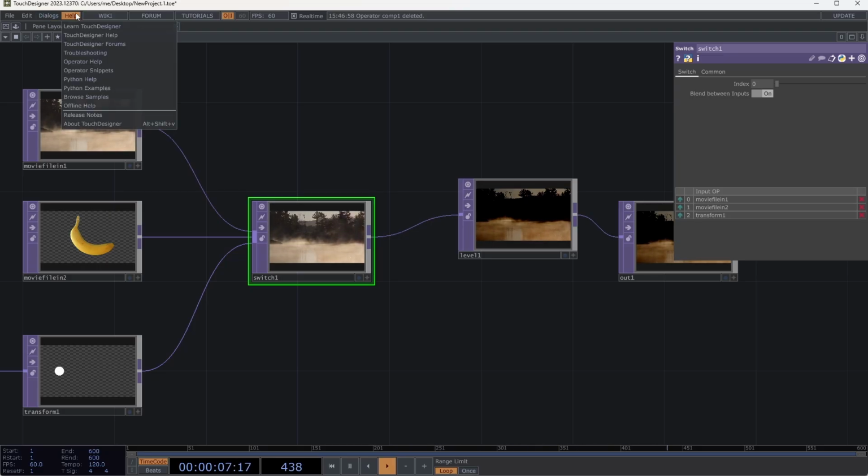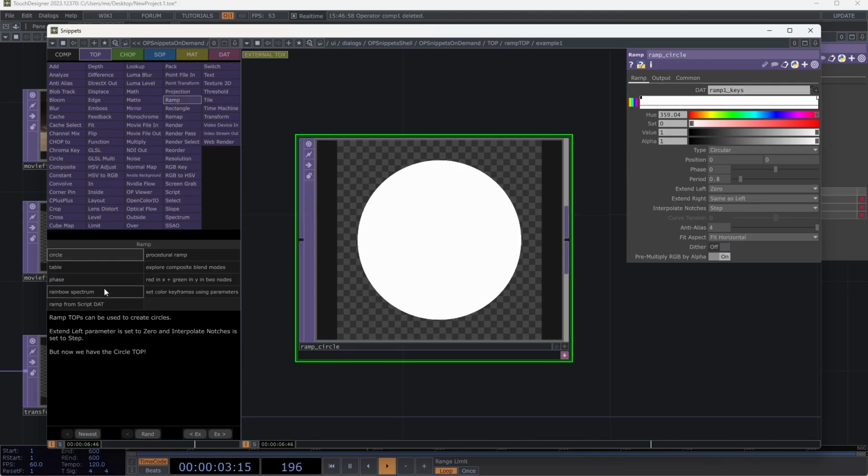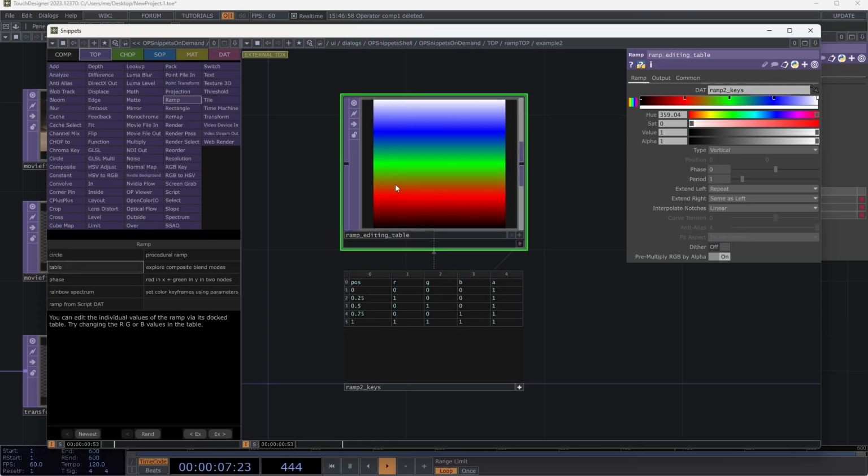What I would say is if you look in operator snippets, this is where you'll be able to see something like ramp, for example. At a minimum, it can do something like just make a kind of gradient.